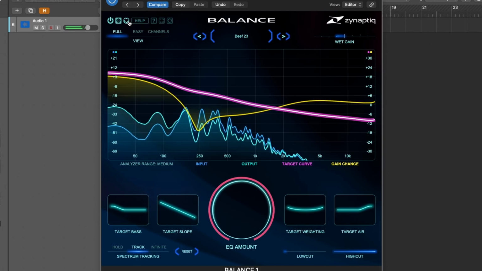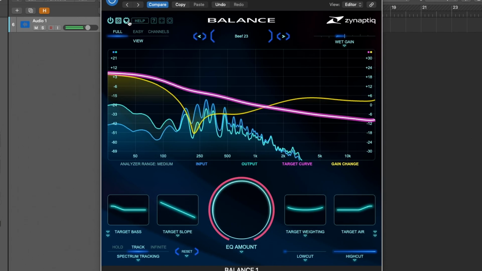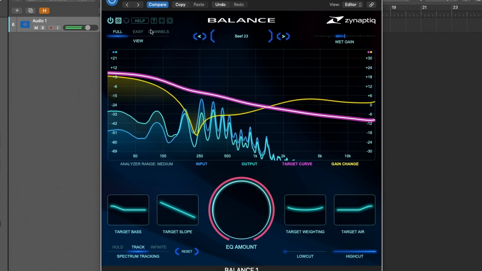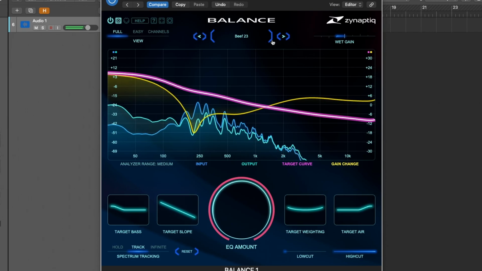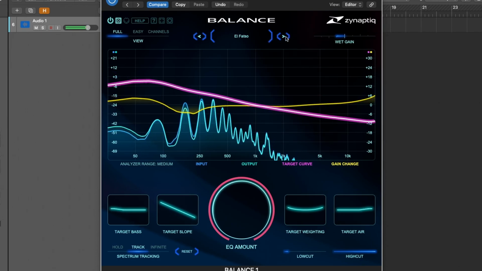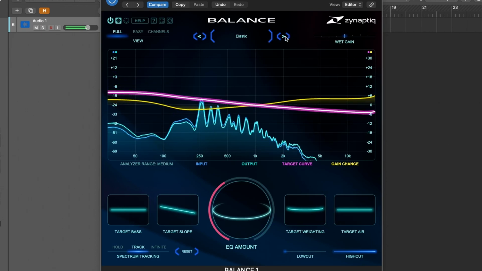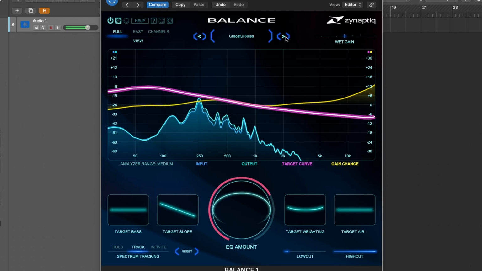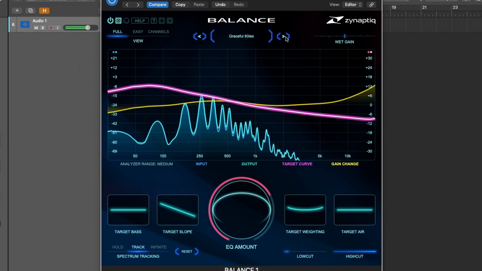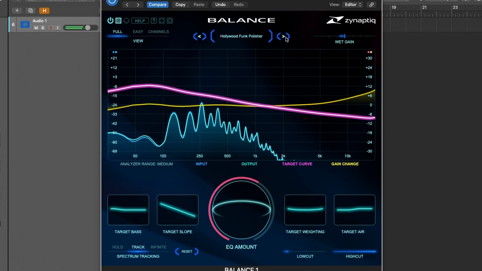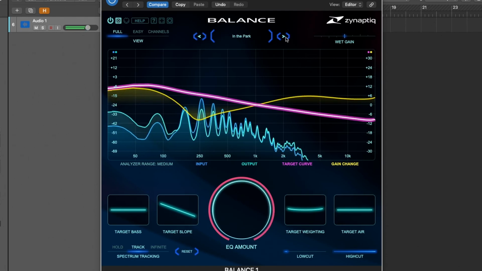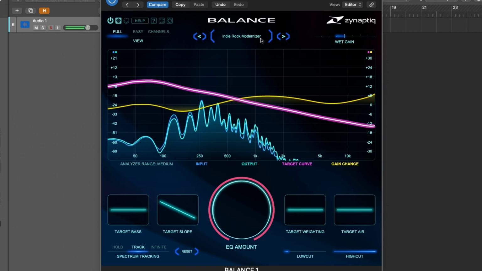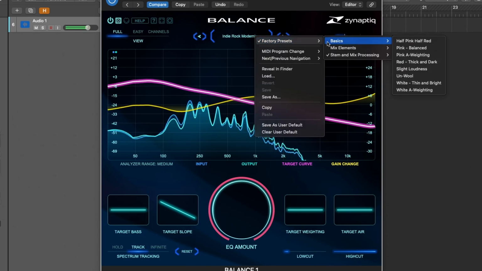Balance by Zynaptiq is an incredibly powerful yet intuitive tool for achieving a well-balanced mix. Whether you need to subtly refine a track or dramatically reshape its tone, this plugin provides automatic, high-quality EQ adjustments with minimal effort. Try different settings, experiment with presets, and let Balance do the heavy lifting for your tonal adjustments.